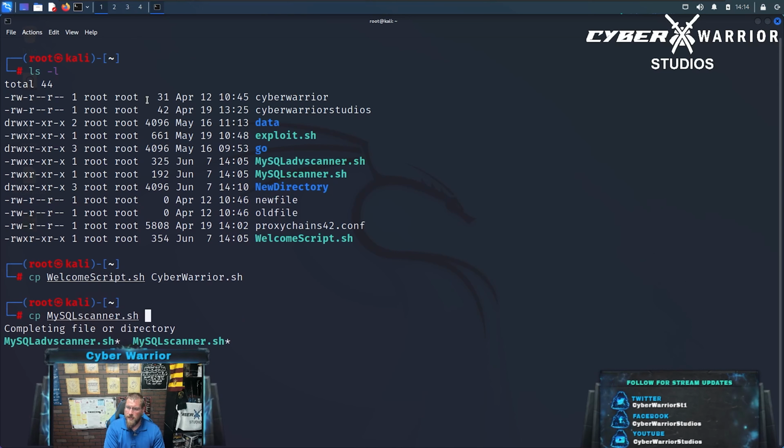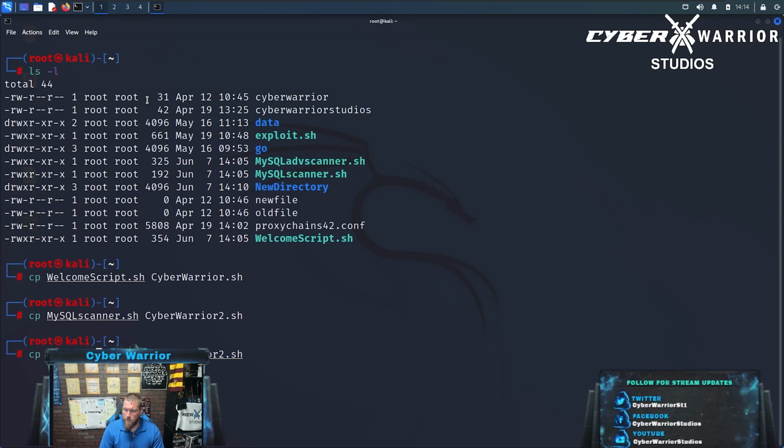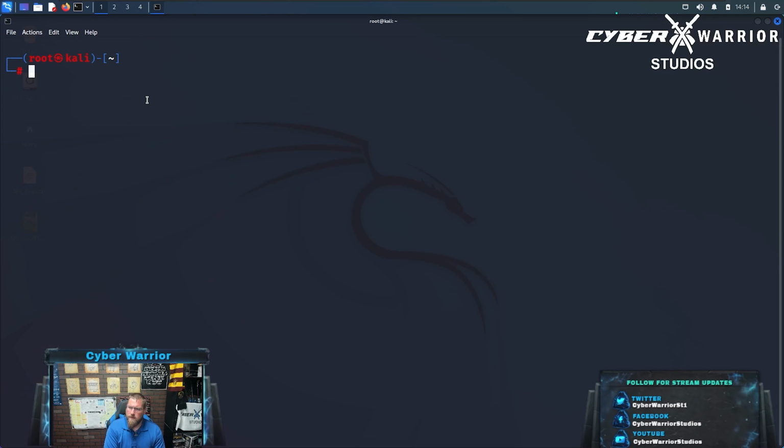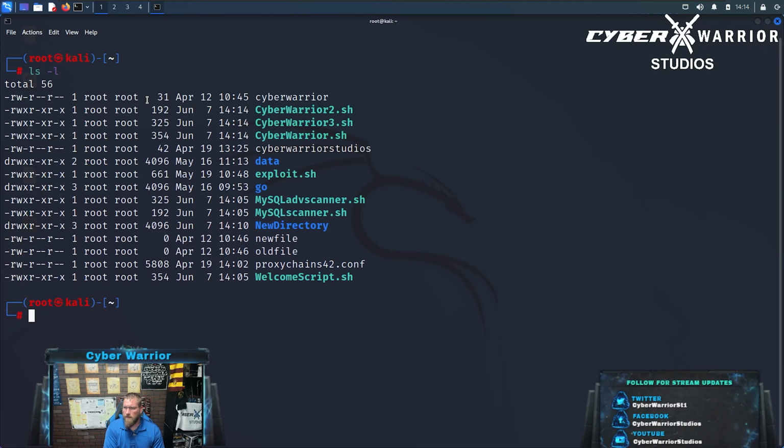Then we're going to copy the MySQL scanner, and we're going to call that one cyberwarrior2.sh. It'll make our lives easier. And then we're going to get one more, AB, and this is going to be 3. So I'm doing this for a reason. Don't worry, bear with me. Now if I do ls -l, I have a few more files, but it makes my life easier.